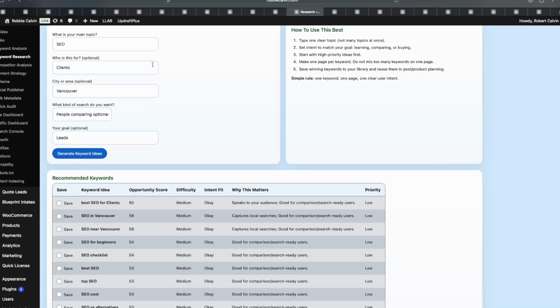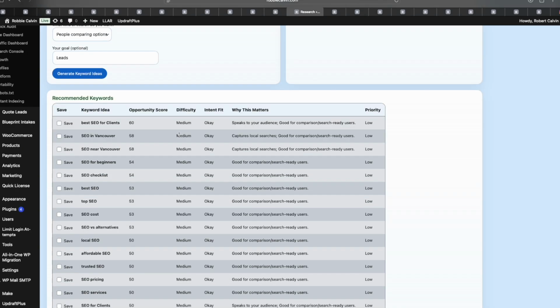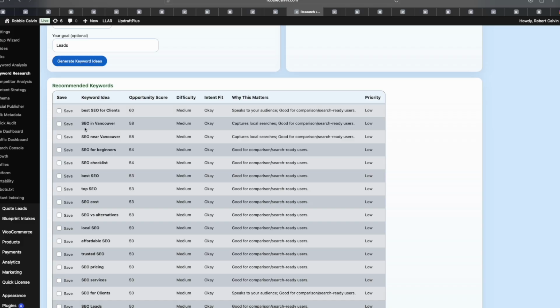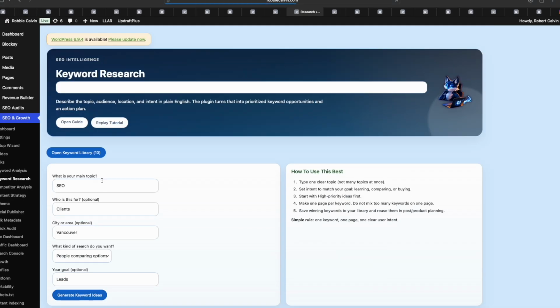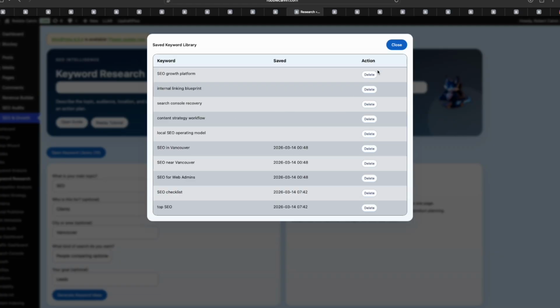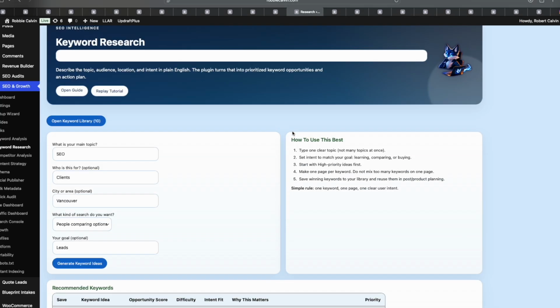By entering a topic, audience, or location, Scout generates suggestions along with metrics such as popularity and ranking difficulty. Keywords can be saved to a keyword library, making them easy to reference later when creating new content.